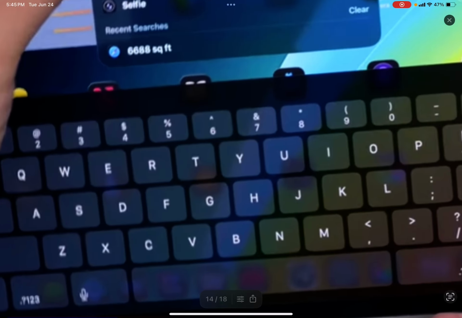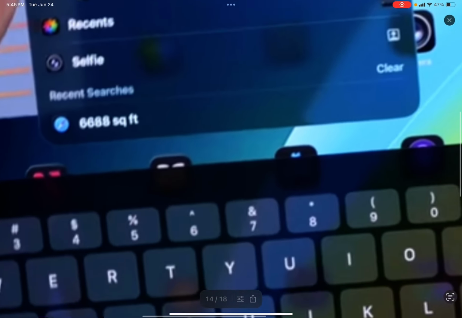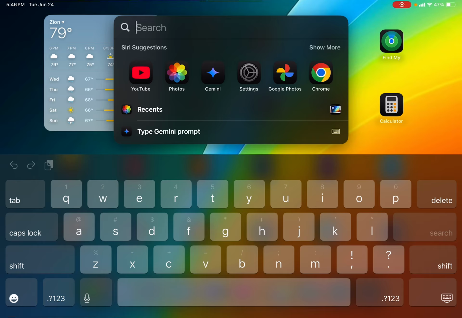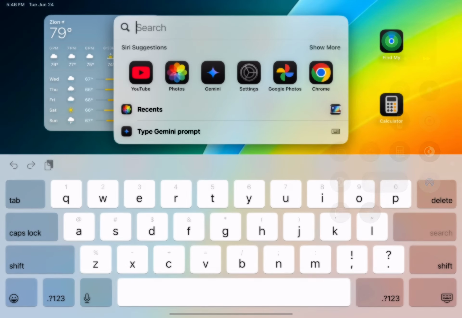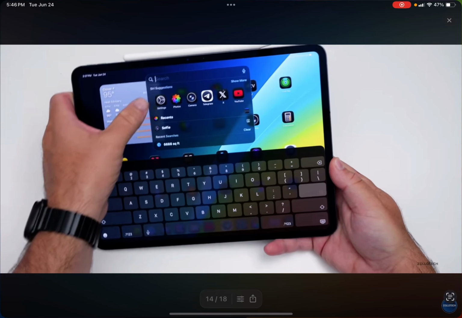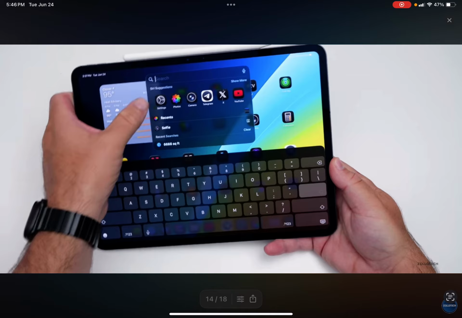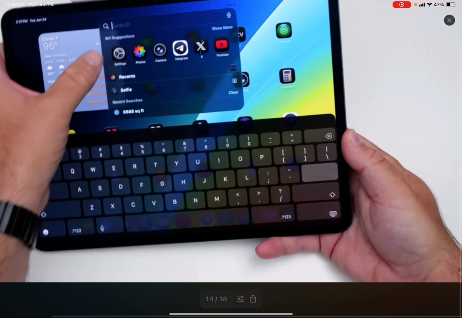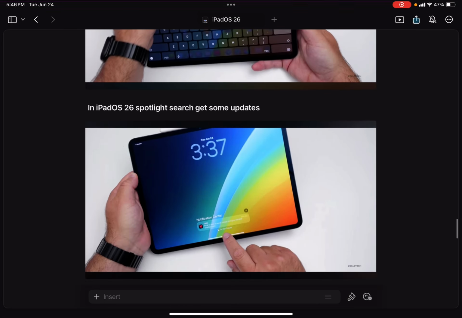Spotlight Search gets updates. You can sort of see through the keyboard, and it's a little bit darker than it was in iOS 18. Here in iOS 18, the keyboard is light. And if I go into light mode, you can see it's really light. Well, in iOS 26, it is darker. And I'm not sure why when I swipe home and go back into the Craft app, it zooms out even more of my pictures. But the keyboard is darker than iPadOS 18.